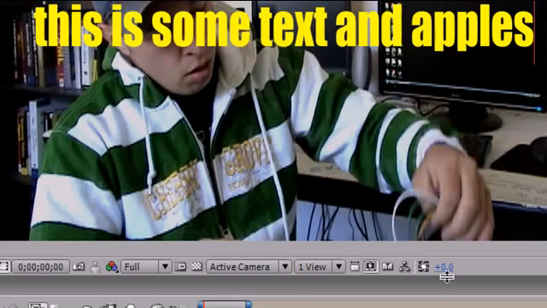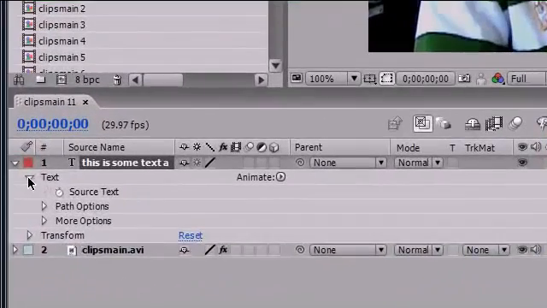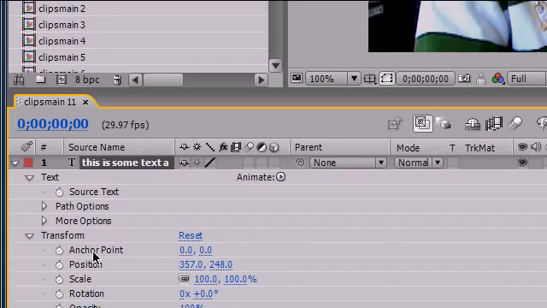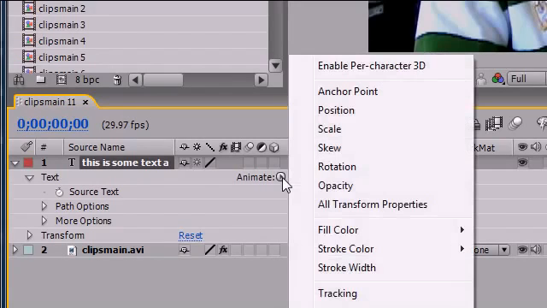The first thing I want to do is, if you have your path from last tutorial, get rid of that so you just have basic plain old text on the screen. When you have text on the screen, you're going to have this text option down here, and you're going to see this little thing called animate. This is your text animator, and what we want to do is animate the position of this text, and make sure you're not doing it in transform. Notice that there's position down here. Go to animate, click that, and click position.